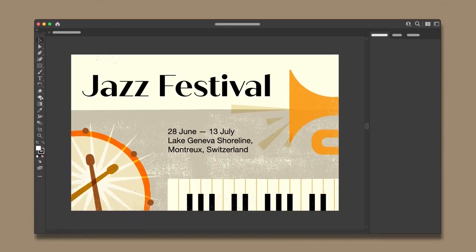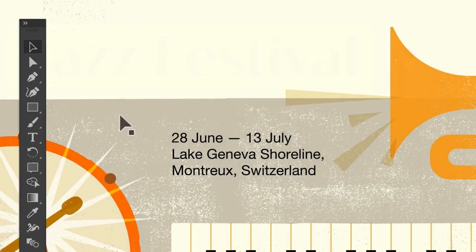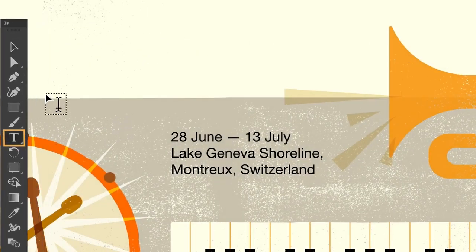But before you dive into the tutorial and try this yourself, let's check out some examples of what's possible. In Illustrator, you can add text in a few ways. One way would be for things like this heading, a single line of text. Select the Type tool and click to start typing.